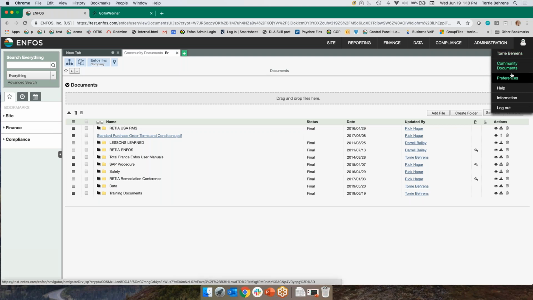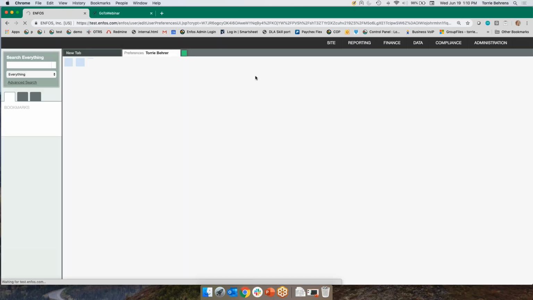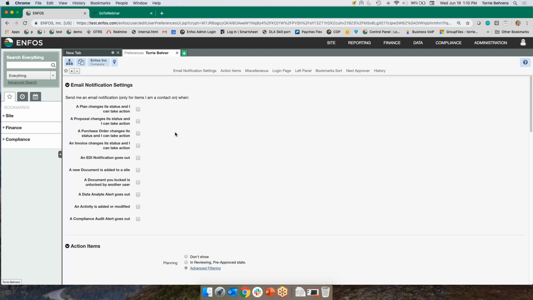I'm going to navigate to user preferences. Within your user preferences, everyone has access to their own user preferences. And everything else in ENFOS is controlled by permissions. I bet most of you set up your user preferences on the first day you used ENFOS and you haven't touched it or looked at it since. And after today, I really want you to take another look, make sure that this is working for you.